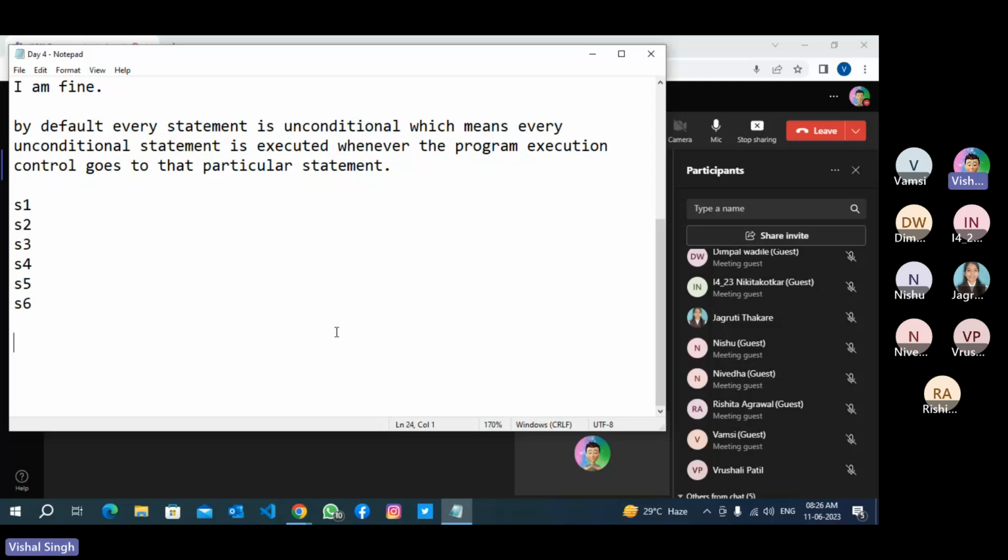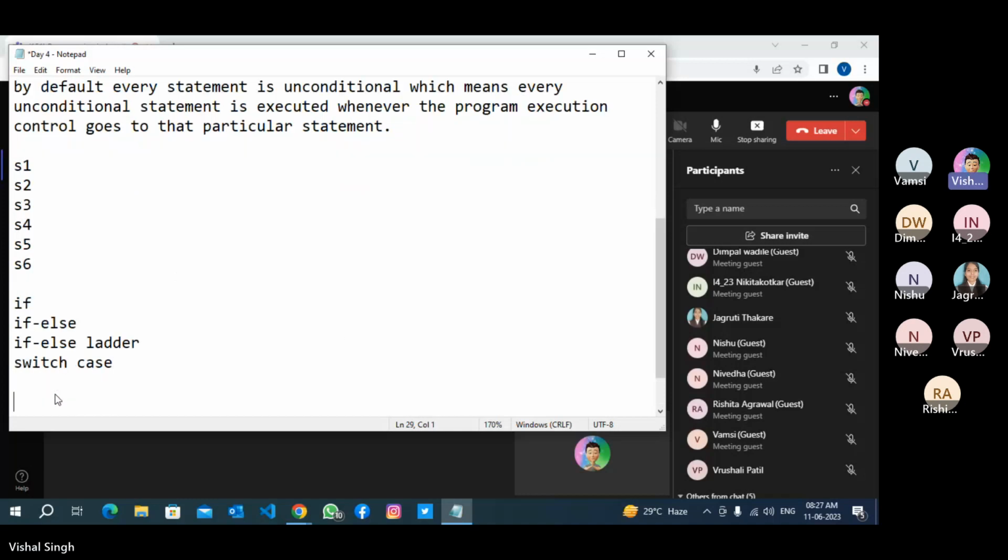How can we make a single statement or multiple statements conditional? Multiple statements means you have to write a block. We call it a block of statements. If we want to make more than one statement conditional, you have to create a block. So there are if, if else, if else ladder, and switch case. That's all.